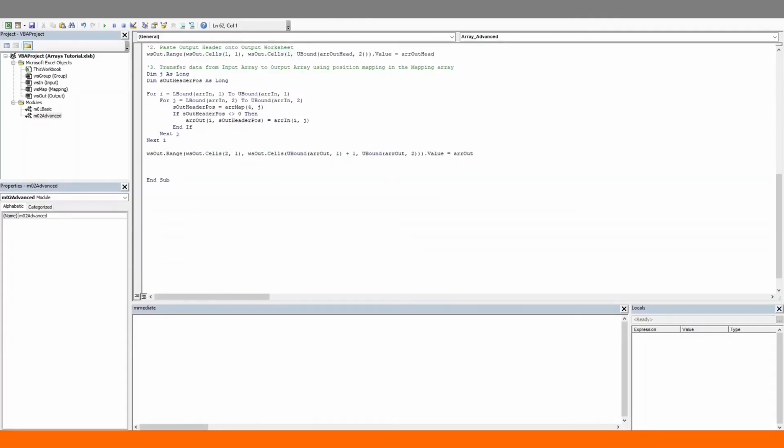Let's create two variables to hold the product code in each array. Now let's start iterating through the output array. We'll go from the lower bound of the rows, which is dimension 1, to the upper bound. We'll get the product code, which is in the first column.